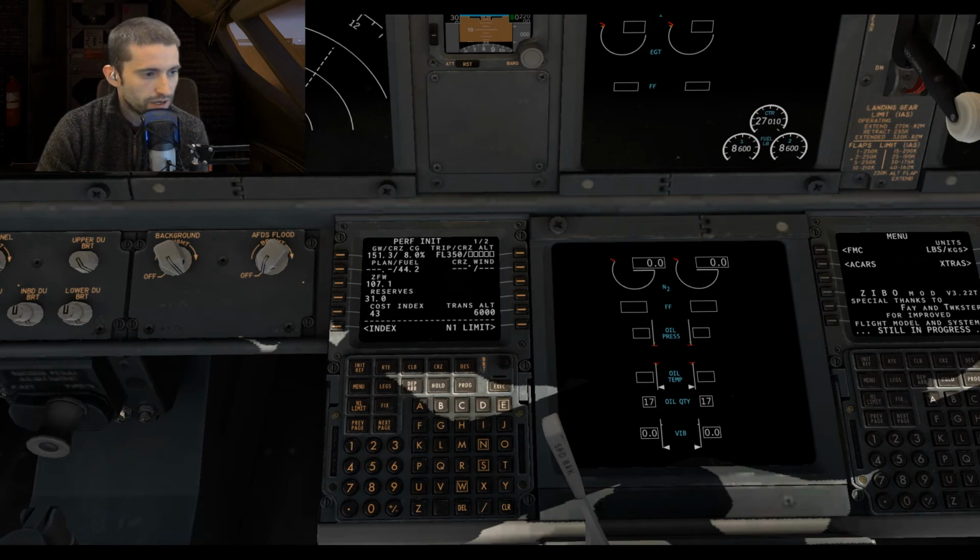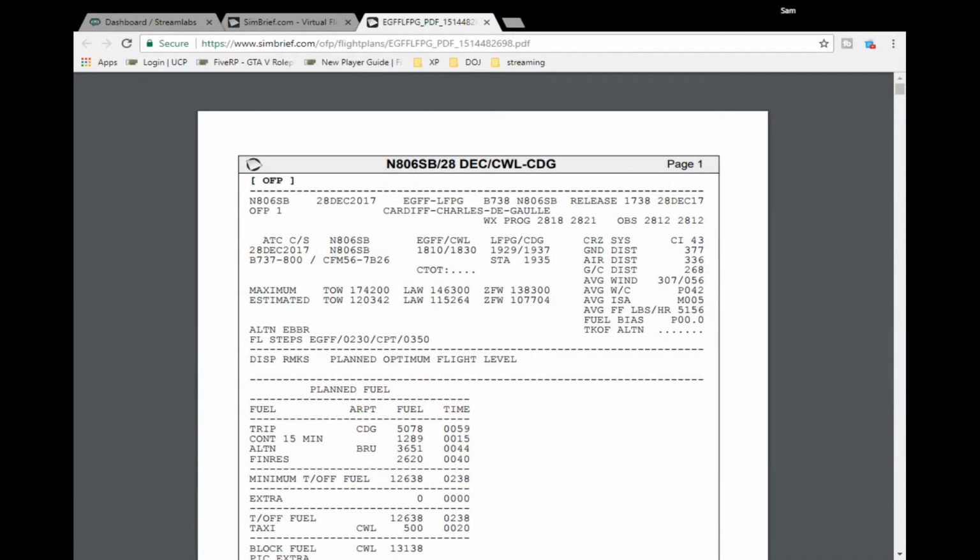Okay. Now we're going to put in our cruising altitude. Pop back over to SimBrief. And in our first page here, we've got flight steps, EGFF 230. And then we're going to be cleared up actually to 350. I thought we were only going to be at 230, but it's actually saying if we want to, we can go up to 350. So this is what it's recommending as well. So we're going to go to 350. So flight level 350, pop that in there.